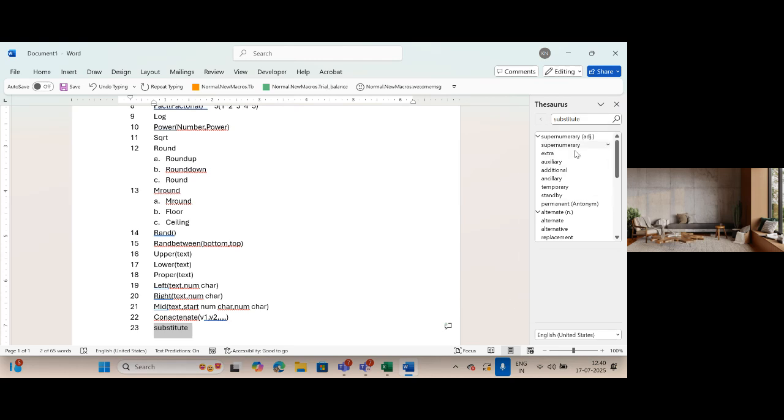See, substitute: temporary, standby, alternate, alternative, replacement. These are the synonyms of substitute. And we already learned the word now. The dictionary that gives synonyms is known as the thesaurus, Shift F7. So substitute is a replacement. For example, suppose I am not taking your classes, then instead of me, my substitute will be there. Someone will take my place.